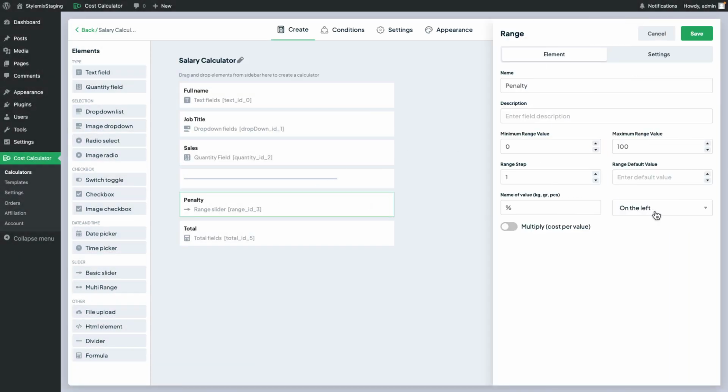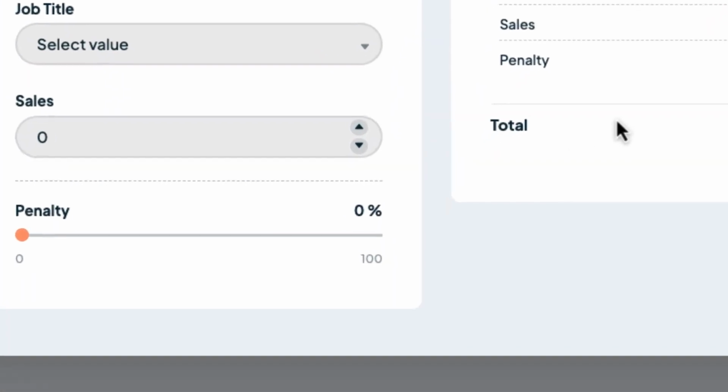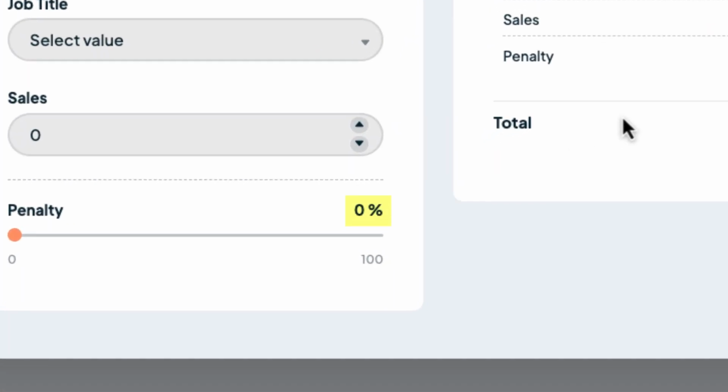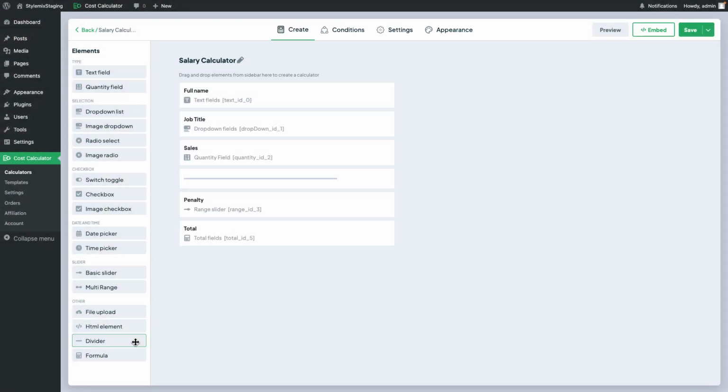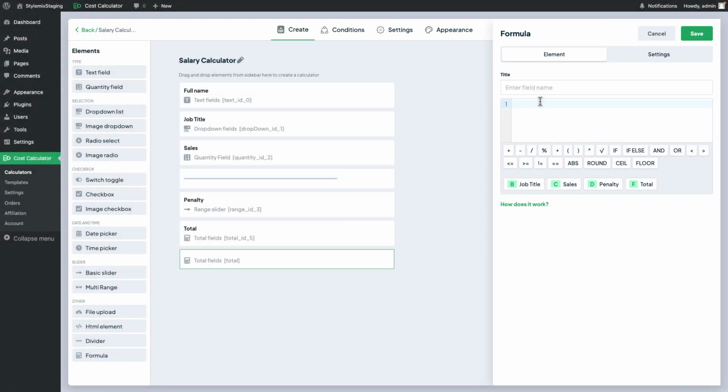Let me go to penalty, and I'm gonna change the position to the right. And here you can see right now the percentage is being positioned on the right side of the value. I apologize for this. And let me go ahead and create one formula field. I'm gonna give a title as penalty, and I will write down the formula something like this: total multiplied by, I'm gonna open a parenthesis. Inside of the parenthesis, I'm gonna divide this penalty by 100. In that case, I can get some percentage of the total based on the penalty.